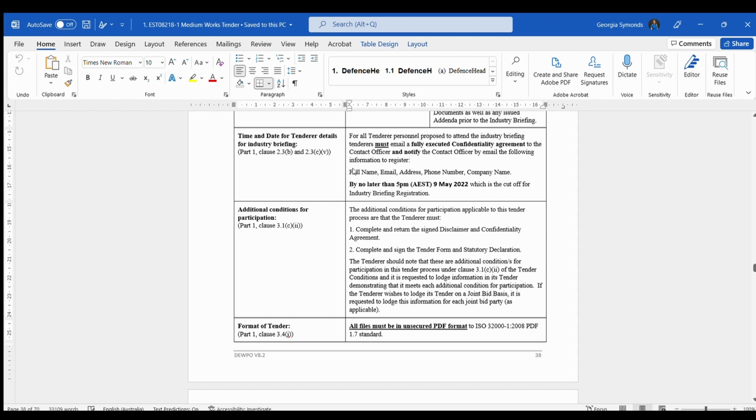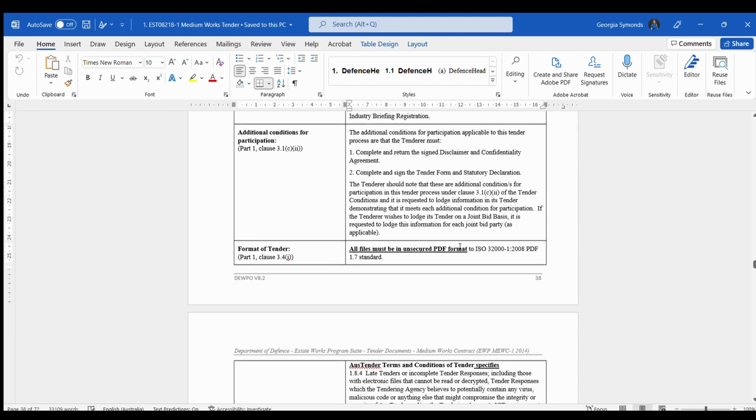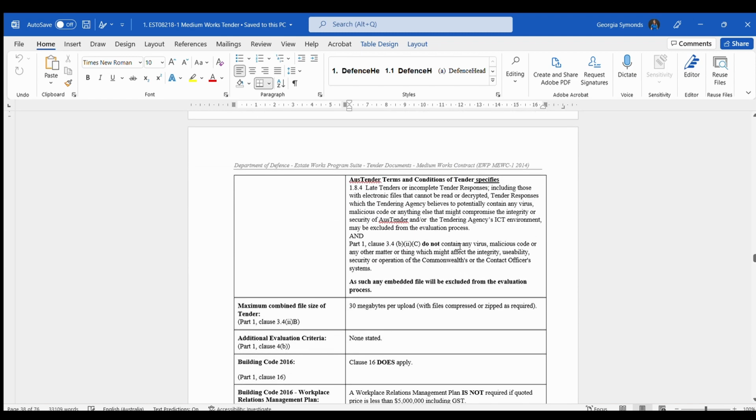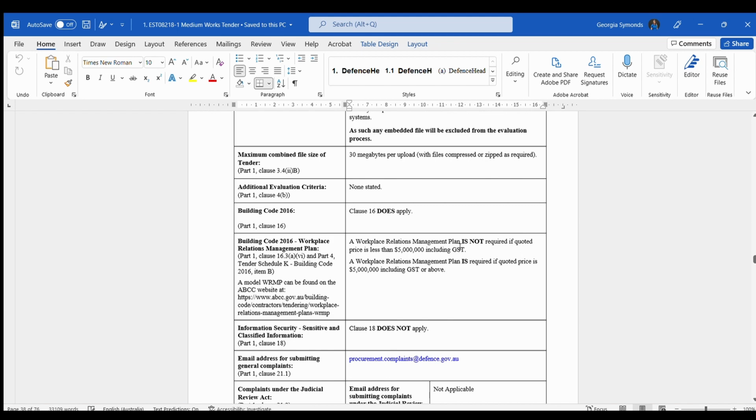Okay, then you've got some other details, which we'll just flick through at this stage. So maximum number of files, you've got to make sure that when you upload it's 30 megabytes per upload. So if you've got more, it's a huge tender, you need to break it down into separate PDFs.